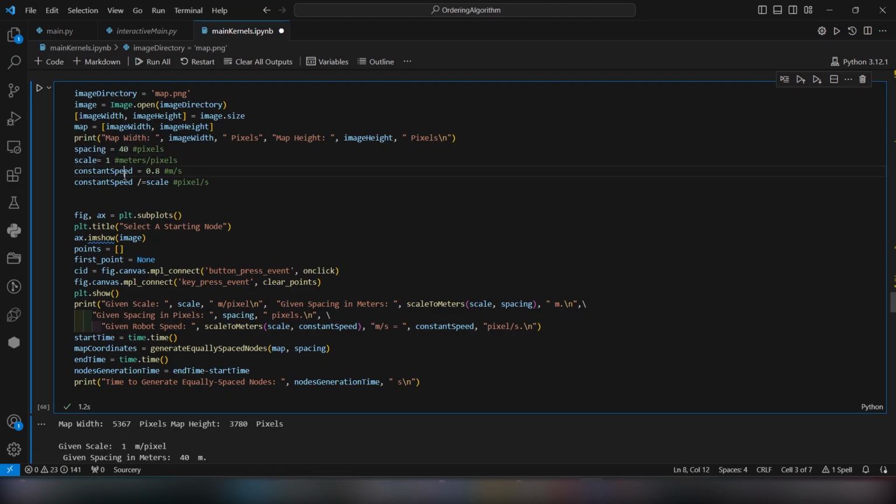You also have the average speed, or the constant speed, of the robot. This is for the sake of generating a certain trajectory for your robot to follow. It's not that important, but if you want a trajectory to be generated, you have to specify this.